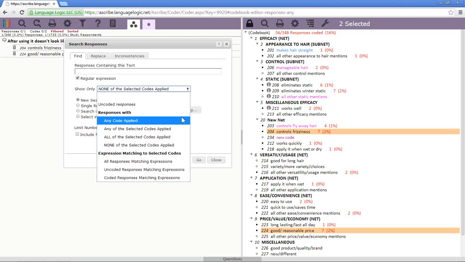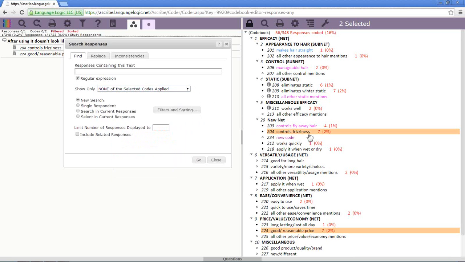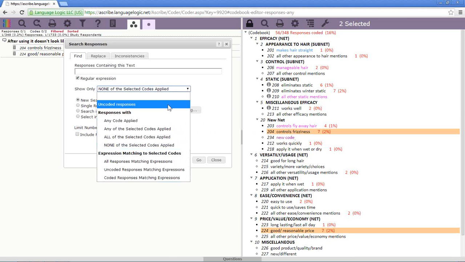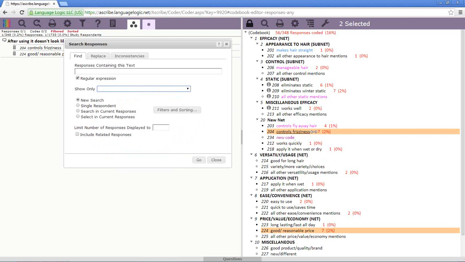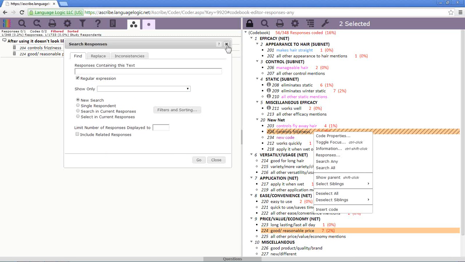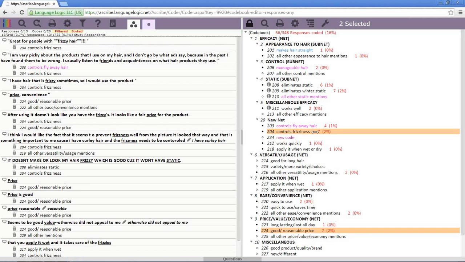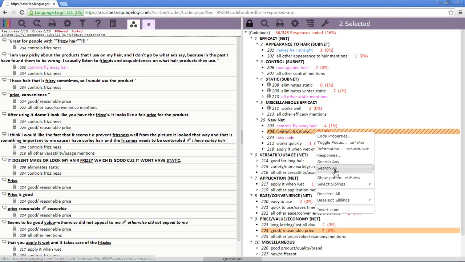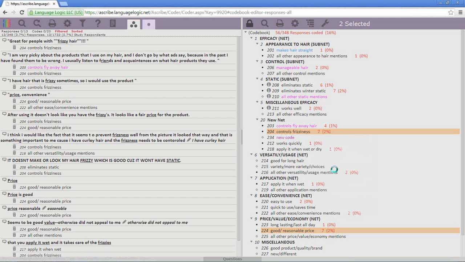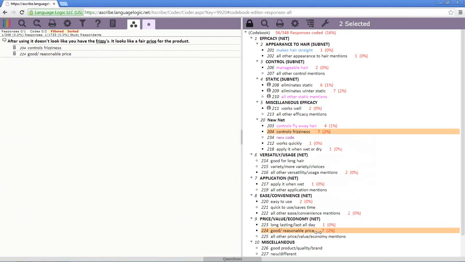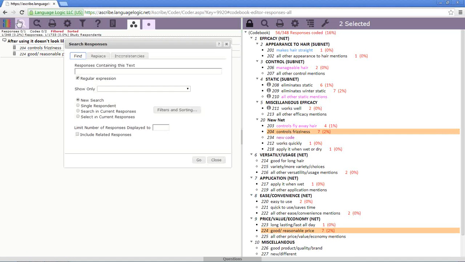One thing to note, this any and all, it's much easier to just use the right click. Let me go back to this. It's much easier to use the right click, search any. So if I right click, it's going to bring up any of the responses that have controls frizziness or good reasonable price. And if I hit search all, it's going to bring up those responses that have controls frizziness and good reasonable price. So all of the selected codes applied.